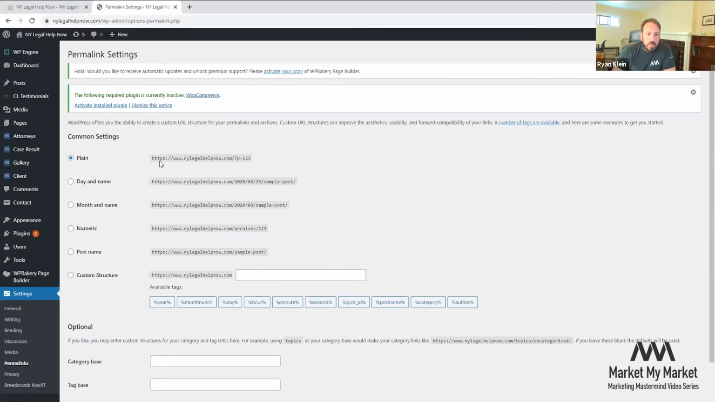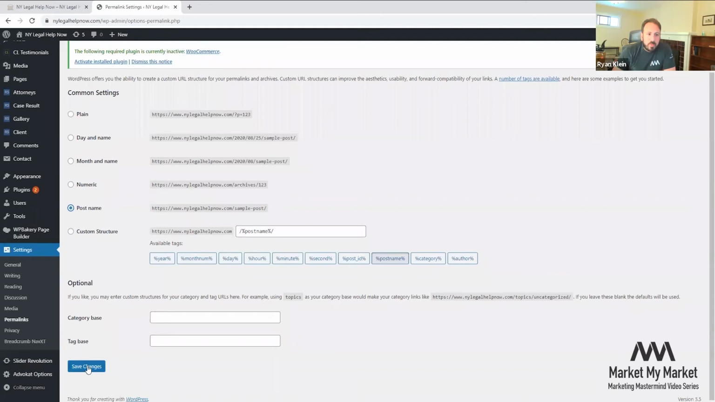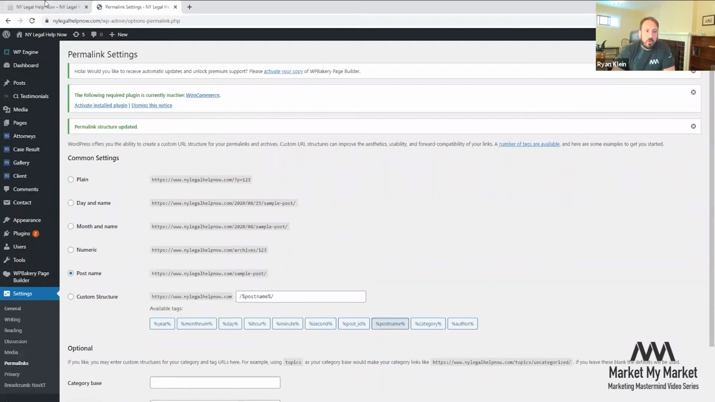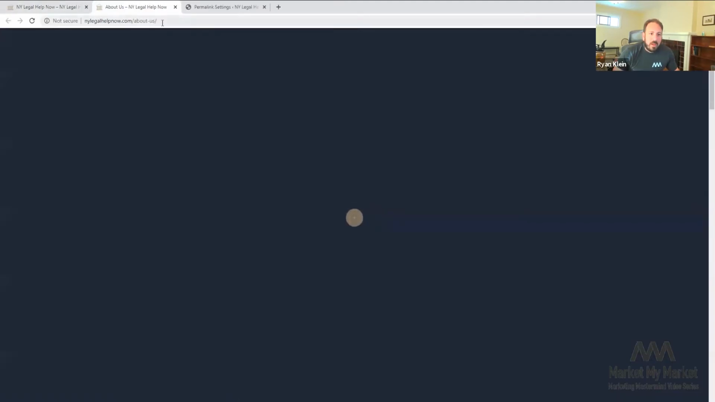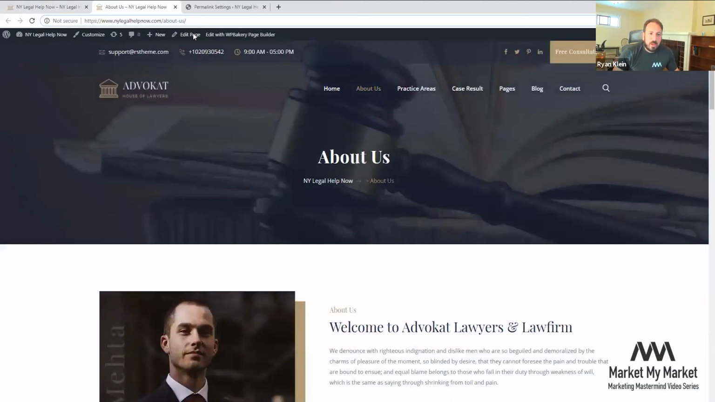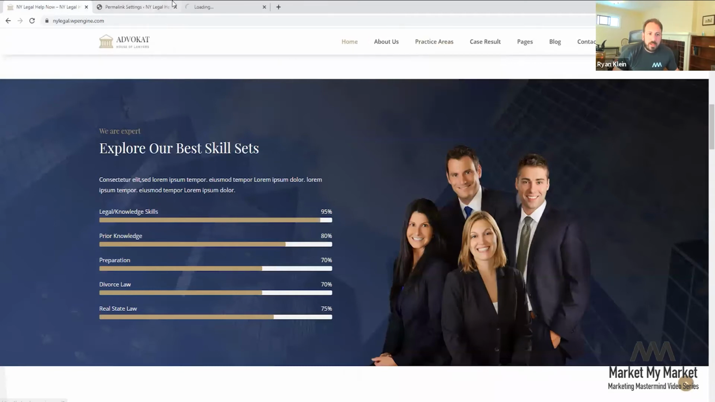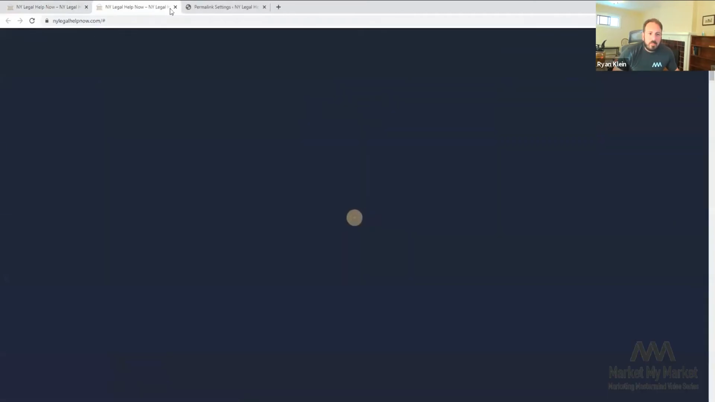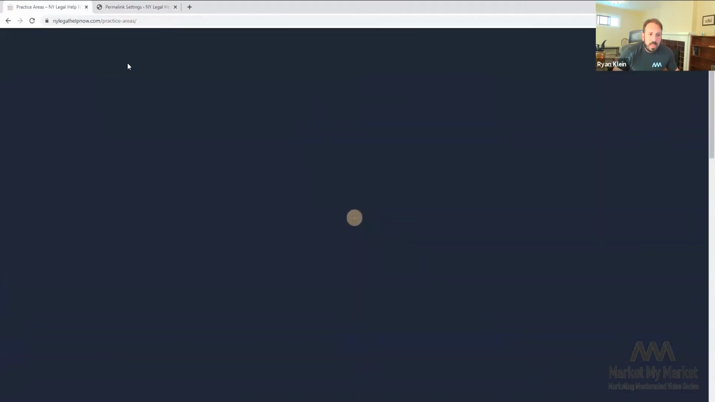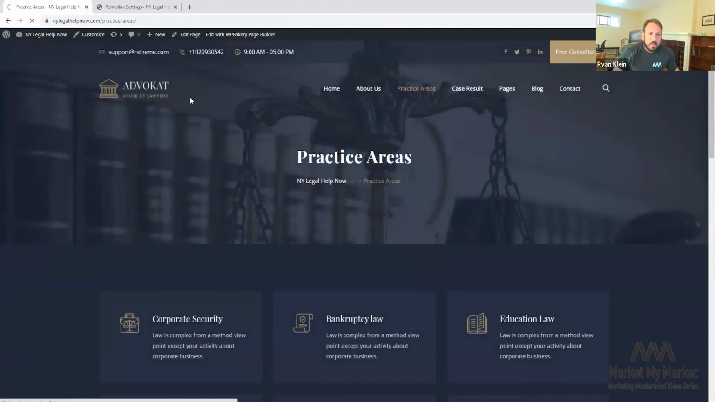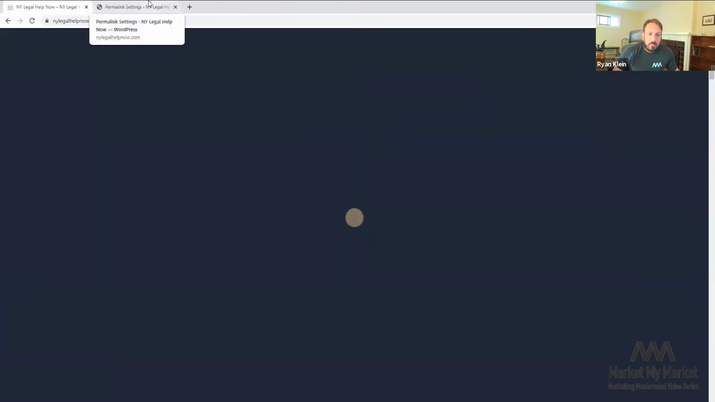So right now, plain is pretty generic, like the page, and it assigns it a number, definitely not what we want. Really the main one that we want is the post name, because that's when we're officially going to have a URL structure that makes sense. That's when we're going to have About Us that says About Us instead of a number. That's when we're going to go to practice areas, and it does go to practice areas. So that one was very, very important that we did that.